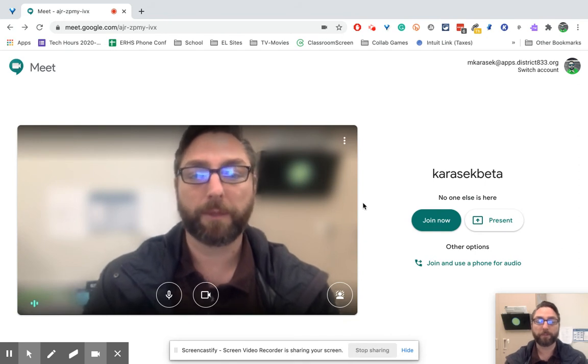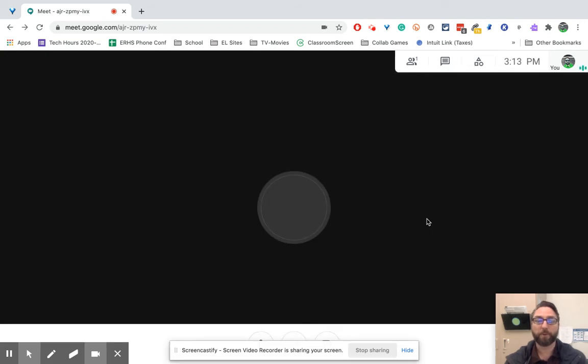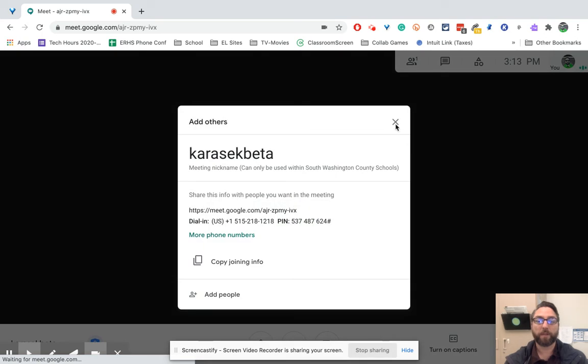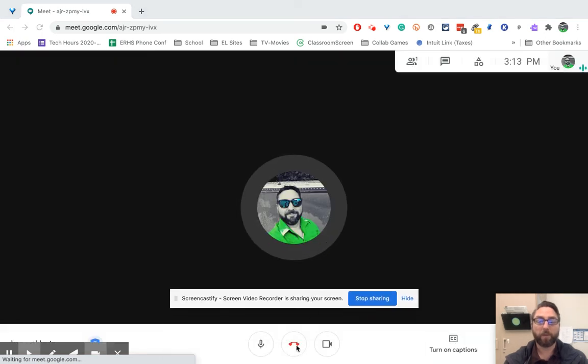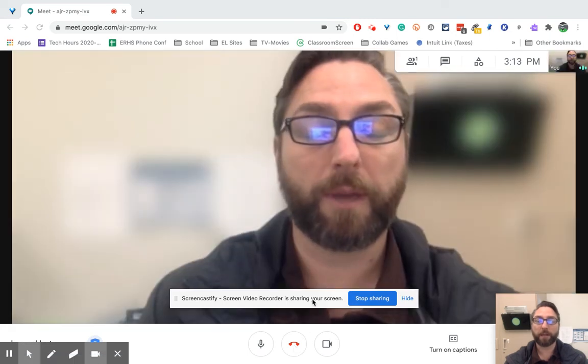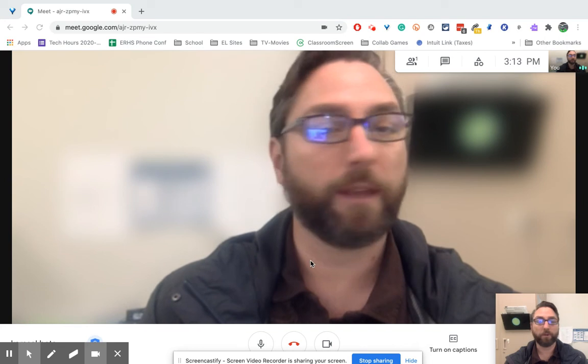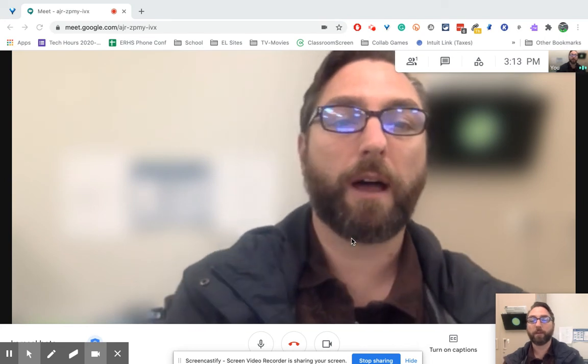So once I click join, now students, if they were to click the join button and put in Karasek beta, they would now be allowed into it. And again, like I said, once I click this leave button, then it automatically kicks everybody out of the room and they can no longer get back in until I rejoin.